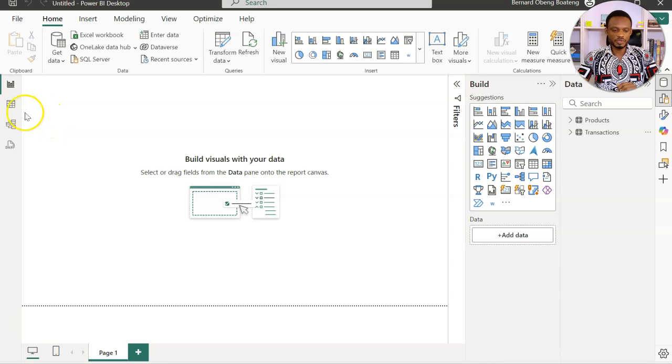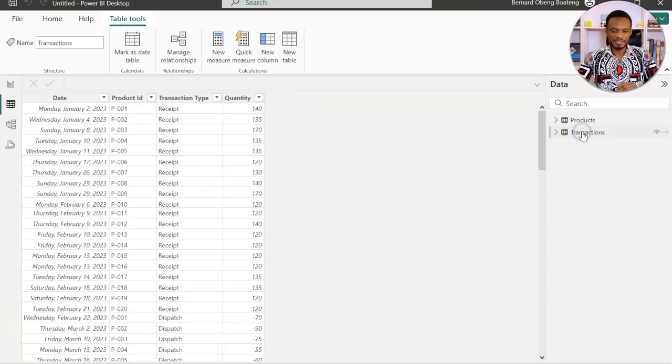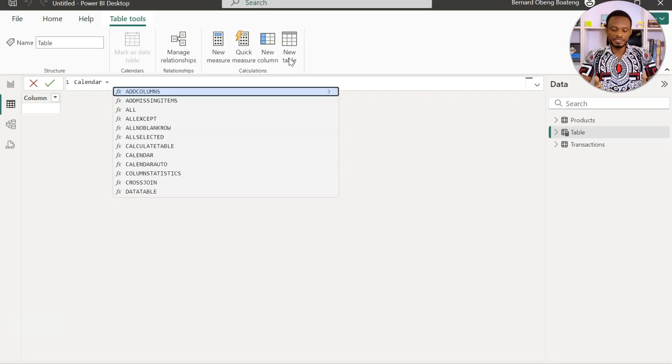To do that, you come to the table view, okay? In the table view, your products and your transactions are still here. Under the table tools, you have the option to create a new table. So we'll click on this and then we'll create a new table. I'm going to name this calendar, and it's going to be a very simple formula.